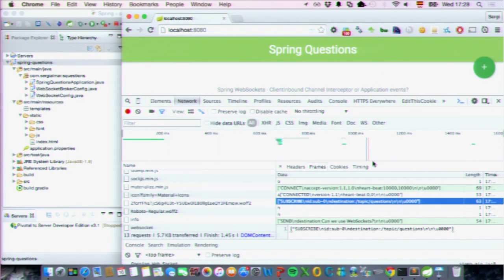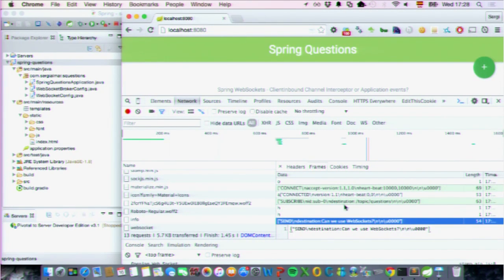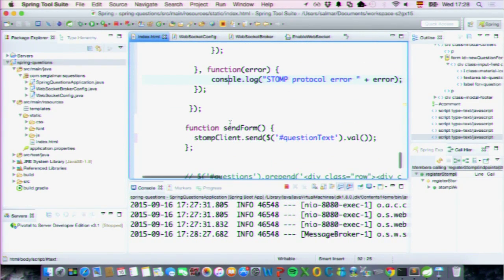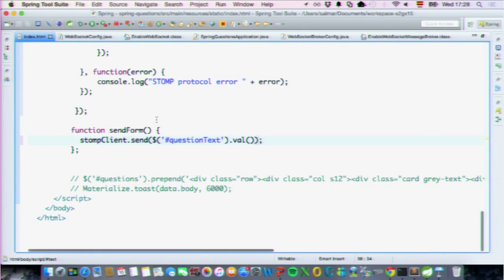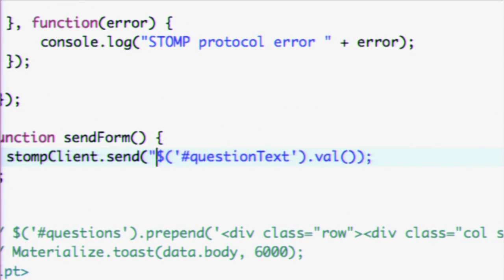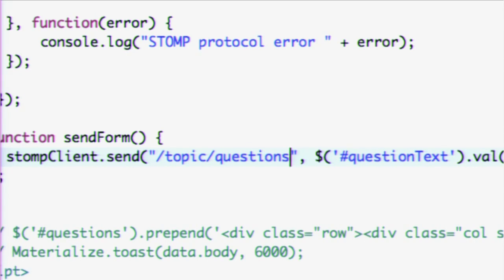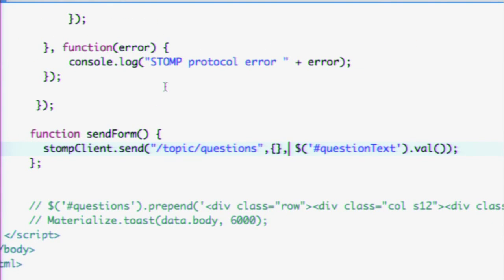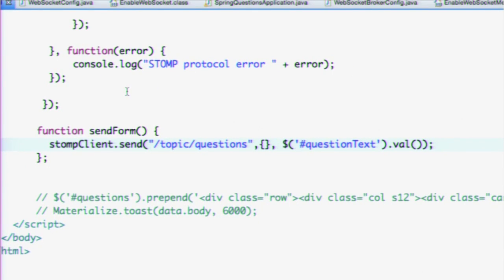Something wrong happened here. Destination. Yeah. Let's go back to the client because that send is incomplete. So actually we have to send to a destination. So whenever we want to send, I'm going to send to /topic/questions, no headers, and that's going to be the body. So we missed the destination. It's not like a raw WebSocket where you don't send anywhere, you just send to the WebSocket connection. So we had to define where we wanted to send that message.